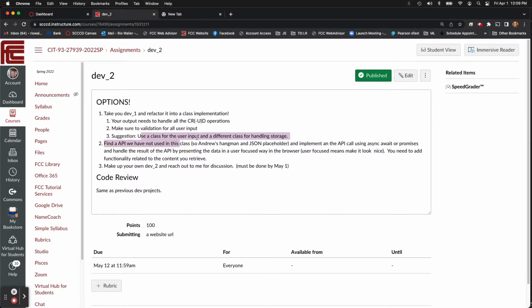So I suggest using a class for the user input and then a different class for handling the storage. Because here's the thing you can know: when we implement OOP, when we implement classes and instantiate objects, we're basically just creating objects. We lose that when we save it into local storage. Now, this is not local storage, but when you save it into local storage like we did for Dev 1, it loses that connection to the class and therefore the methods. Okay. So I just want you to know that.